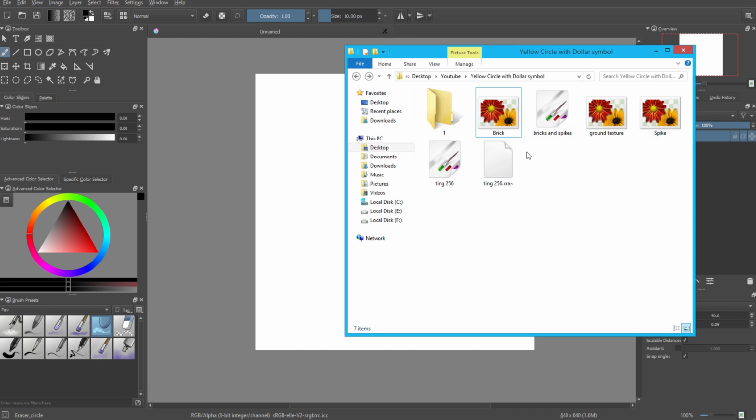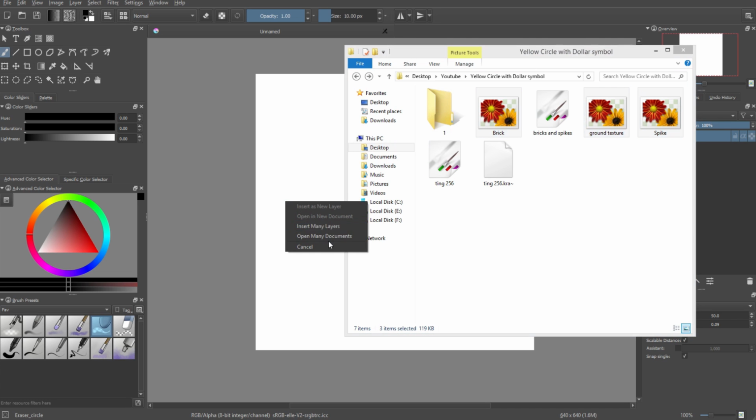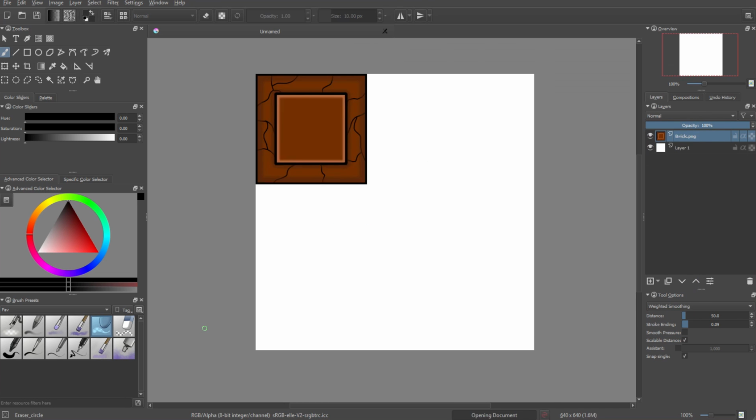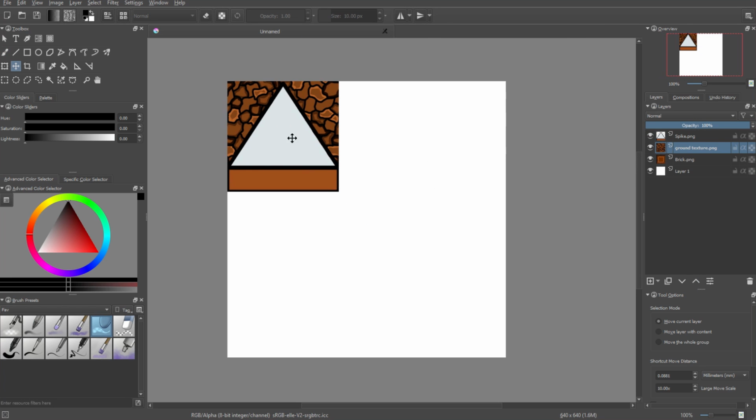Alright, so here is the folder that I have saved my images in. I'm going to Ctrl click and select all three of the images required, and I'm going to left click and drag it into Krita. Now when you drag it into Krita, you should see this sort of thing. Click on insert many layers. Do not click on open many documents, otherwise you'll have three extra documents for each picture, which is not what you want. And as you can see, the images have been brought into Krita.